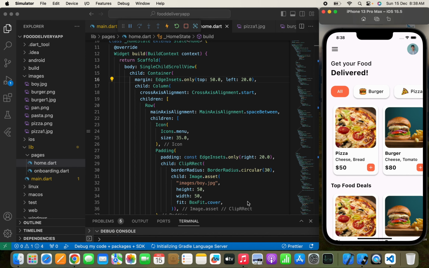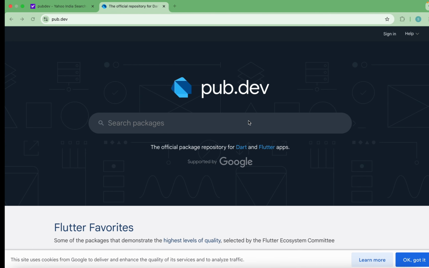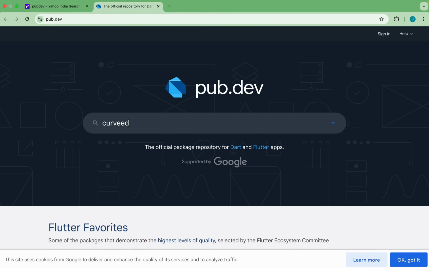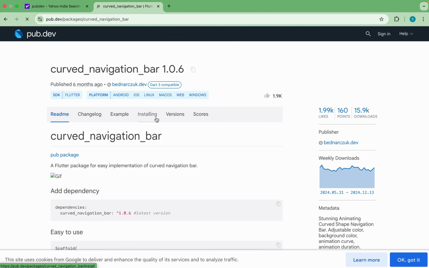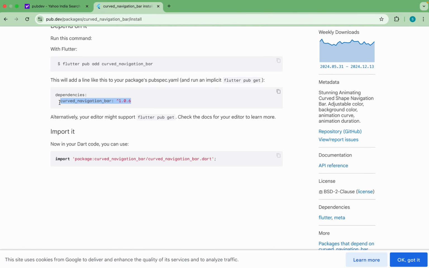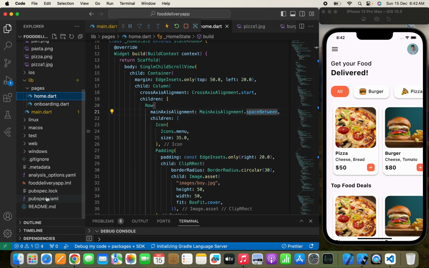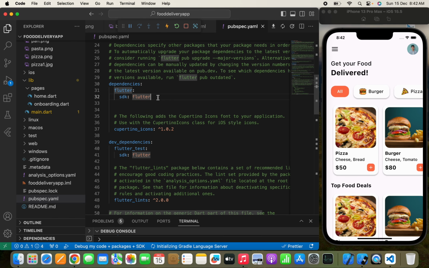Let's move to pub.dev, because we need to copy one package name, which is curved navigation bar. As I have told you, we'll move to the curved navigation bar and copy the package. Let's move to pub.dev, and here I will search curved navigation bar. Yeah, and this is the package that we are going to use. Now we need to copy this package and use it in the pubspec.yaml file so that I can use this package.